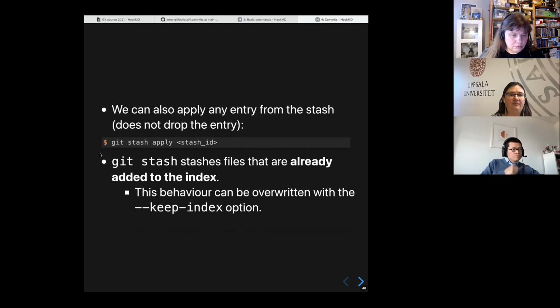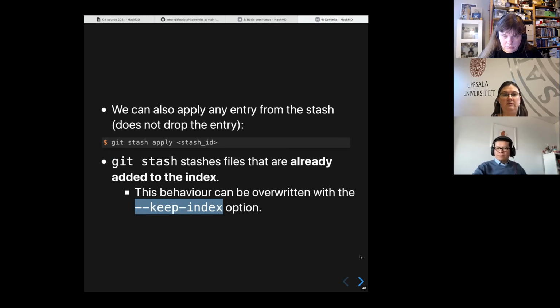So Git Stash is going to stash files that are already added to the index. If we do not want to stash the files which are in the index, so in the case we only want to stash the changes which are in the working directory, then we should use this keep index option together with Git Stash.